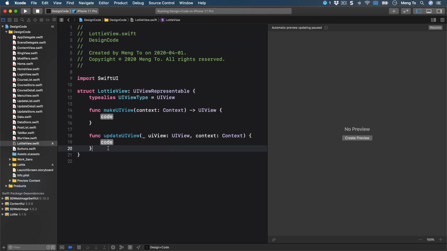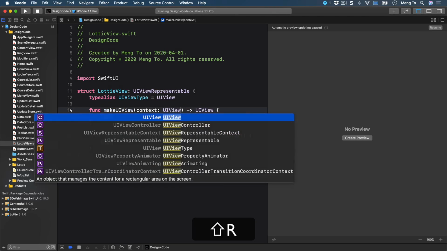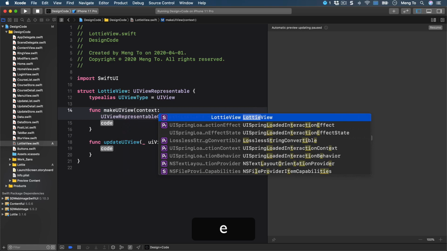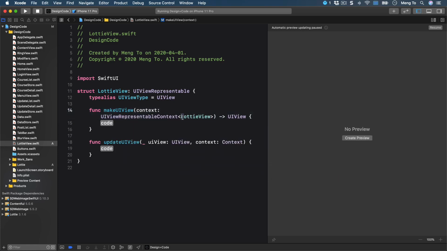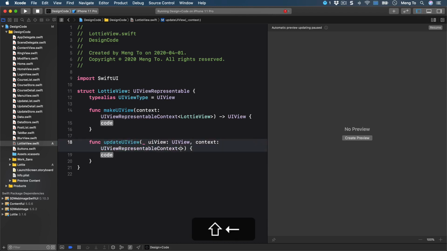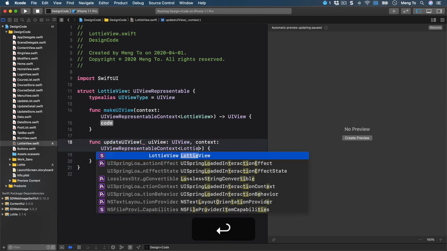Voila. One last thing is that we have to specify the context. So instead, we're going to type UIViewRepresentable.Context, then pointy brackets. Inside it, we're gonna put LottieView. Make sure the L is in cap. And then we're gonna do the same for updateUIView for context. So UIViewRepresentable.Context, pointy brackets, and we're gonna set the LottieView inside.